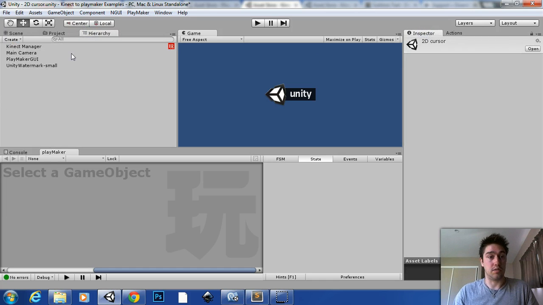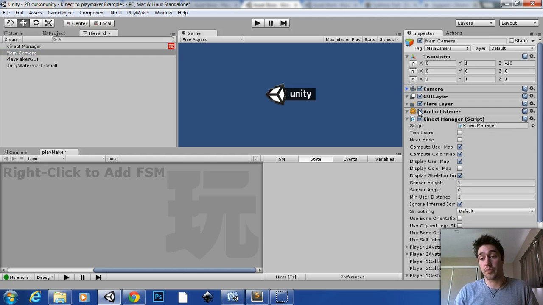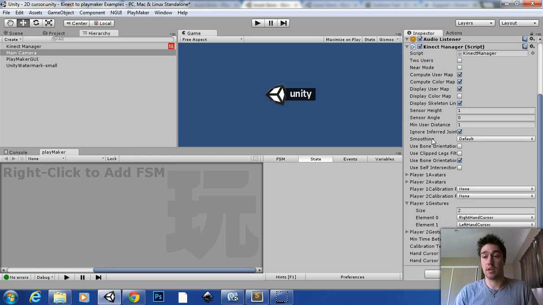So what you'll need to do is on your main camera. First of all, you should get familiar with the Kinect with MS SDK. I will go over it in these tutorials as well though. For example, you'll need the Kinect Manager script, and you normally dump this on your main camera, and this will give you a few options. The main thing that you're probably interested in is the feedback to make sure it's working.